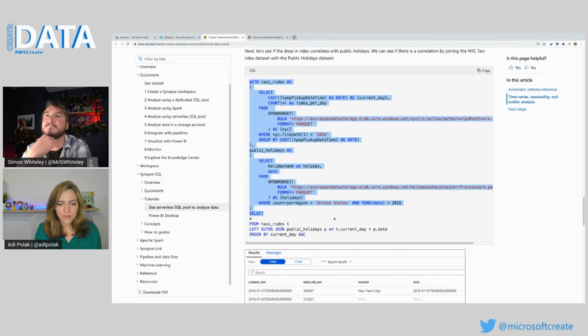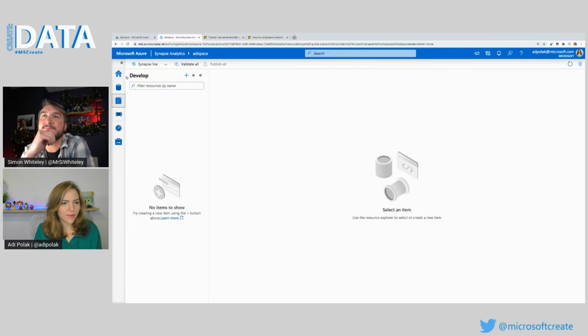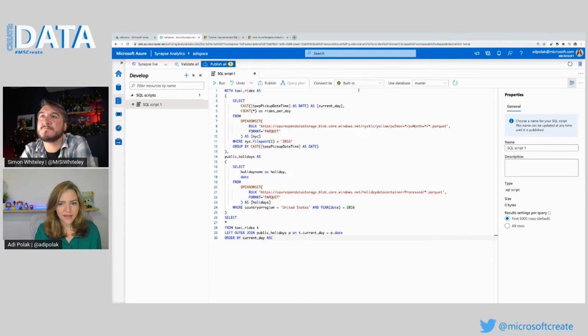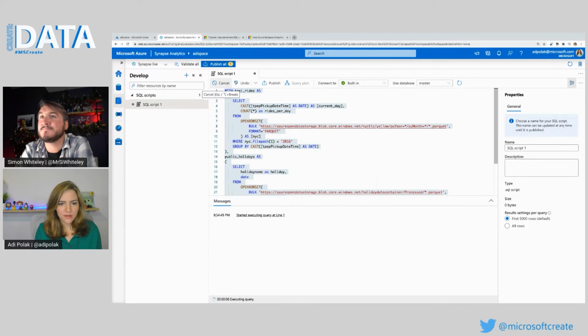All right, so let me copy it again. Let me go back here and create a SQL script and paste our query again so we can run it. This is how I know I'm using the built-in serverless SQL. And I'm going to run it.